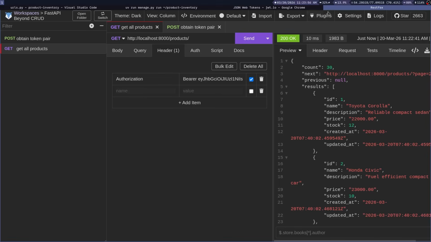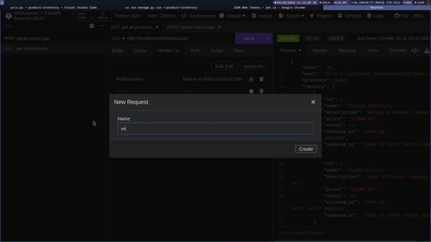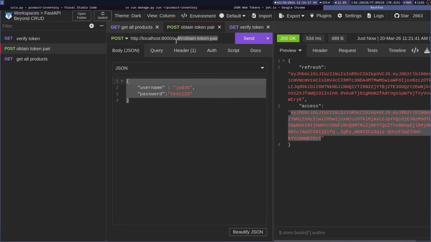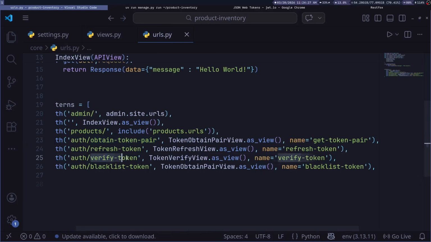So let's go ahead and save time by looking at the other endpoints we've created. So we created the obtain token pair. Now let's look at the verify token. If I create this, let me say verify token. So this will basically allow us to verify if our token is valid. If I send, this URL is going to be the verified token, so it will be on auth verified token.